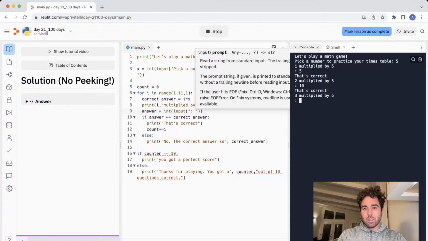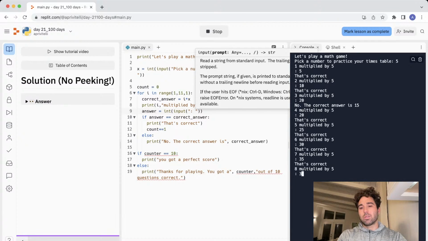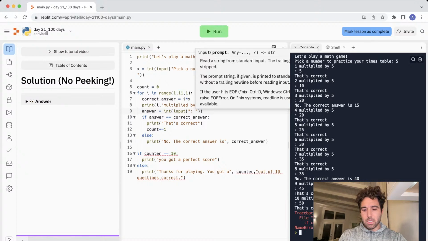Why am I doing that's correct? Okay, so let's just do 20 here. That's incorrect. No, the correct answer is 15. 4 multiplied by 20, 25, 30, 35. Let's just do 35 again. 45, 50. That's correct.